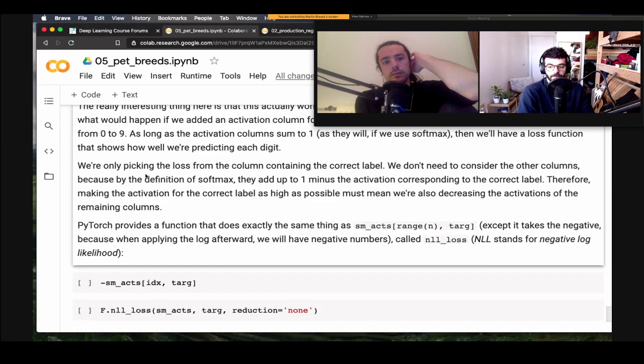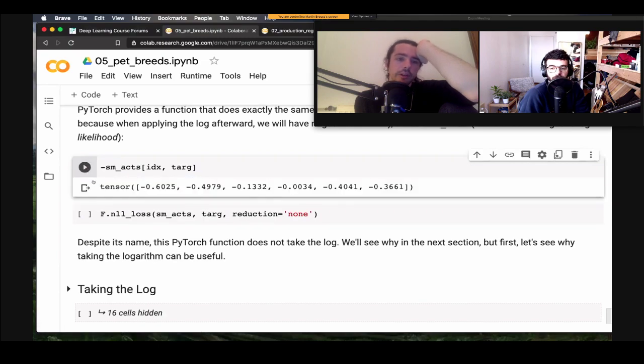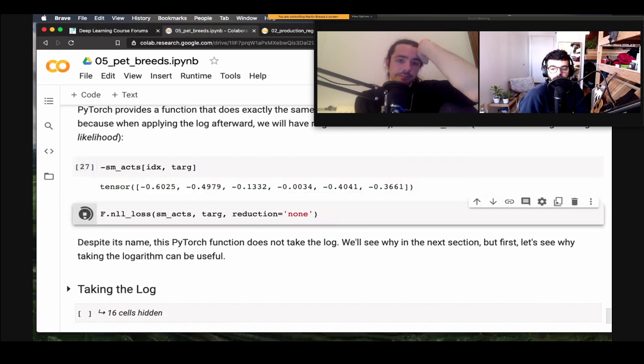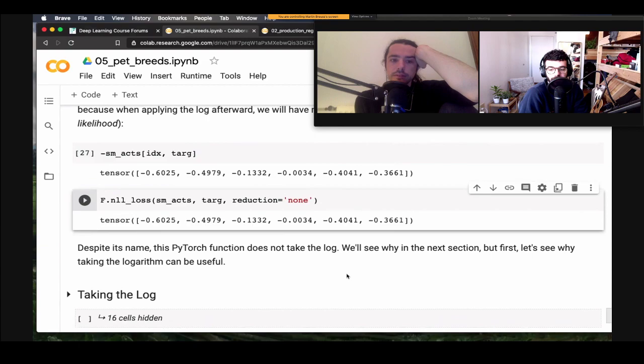PyTorch provides a function that does exactly the same thing as sm_acts, except it takes the negative, because when applying the log afterwards, we will have negative numbers. It's called the NLL loss, NLL, negative log likelihood. I've heard that term before. Despite its name, the PyTorch function does not take the log. We'll see why in the next section, but first let's see why taking the logarithm can be useful.